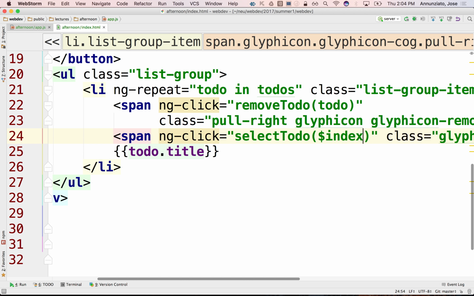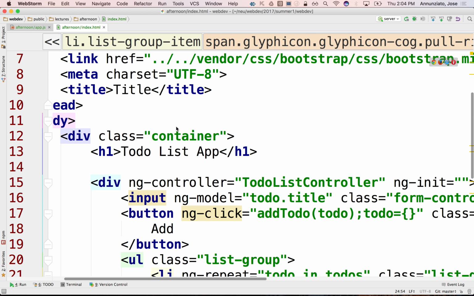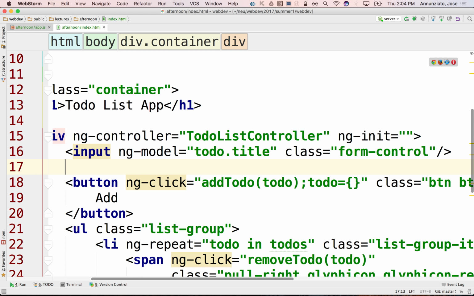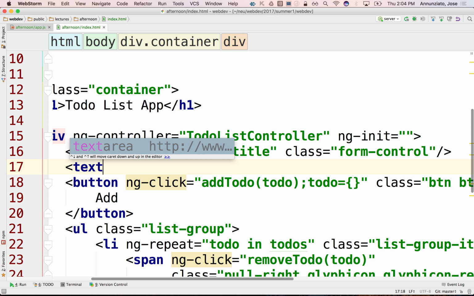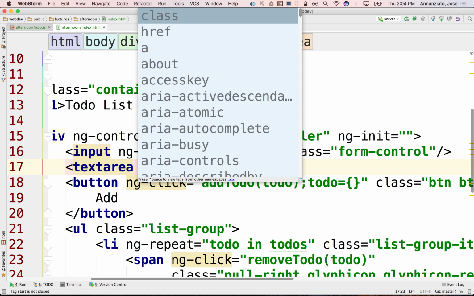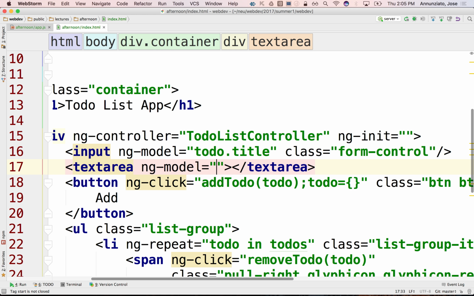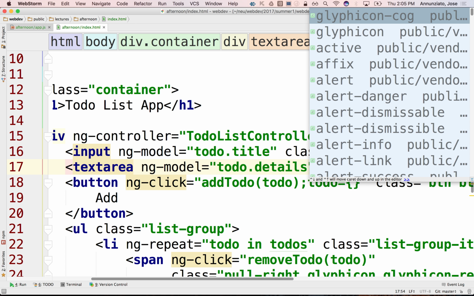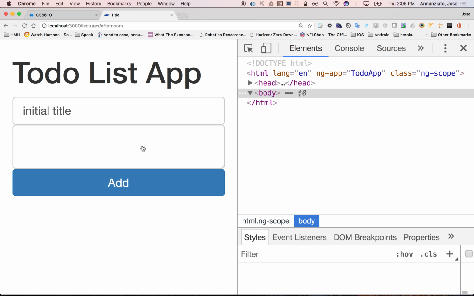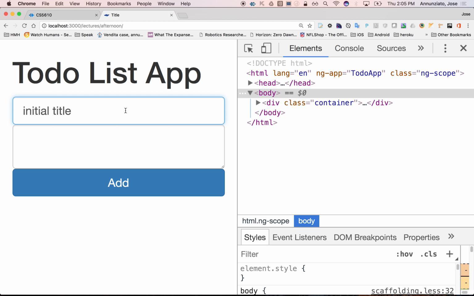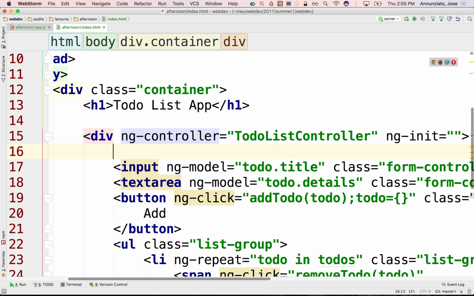Let's make it a little more interesting. Let's add not just an input field, let's also add maybe a text area, and let's add the ng-model, maybe with the details of the to-do, and the same class, form-control. So one of them will have the title of the to-do and maybe the description or details. Maybe we want to add some labels here.